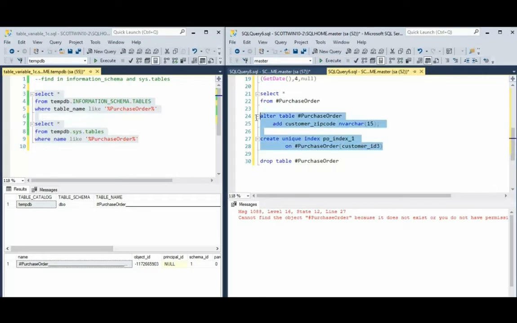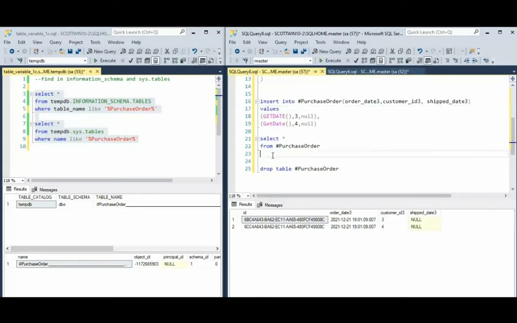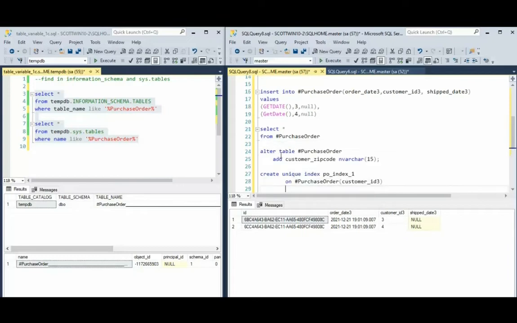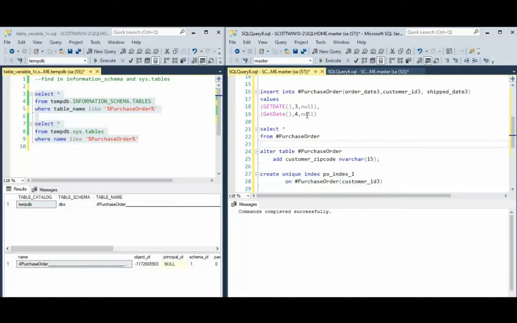But if I bring these over into our first window that has the appropriate scope, I can alter it. First of all, let's see what's in there. I can put another column called customer zip code into that table. And notice customer zip code here. And I can create a unique index on the customer 3. So what we're proving here is we can alter a table, we can add indexes, and indexes are supported.